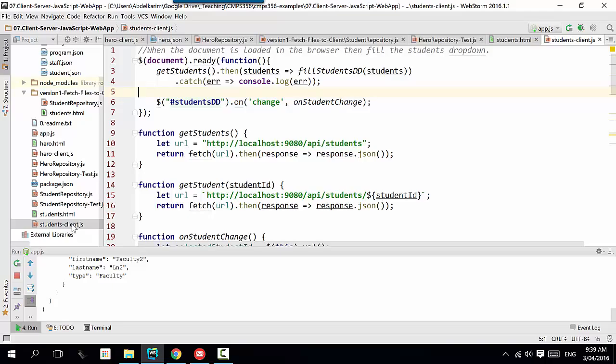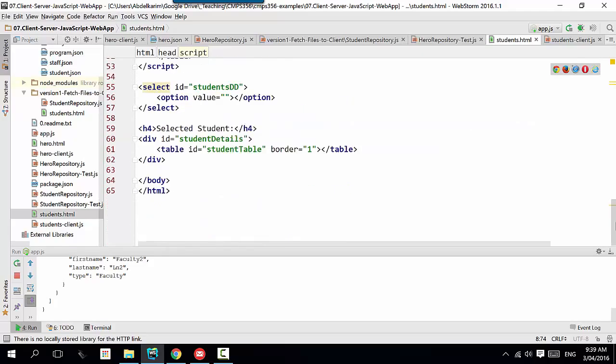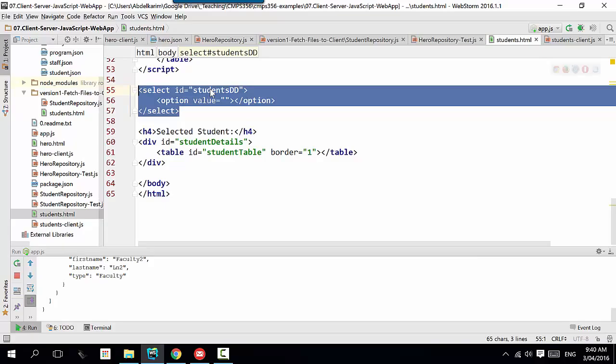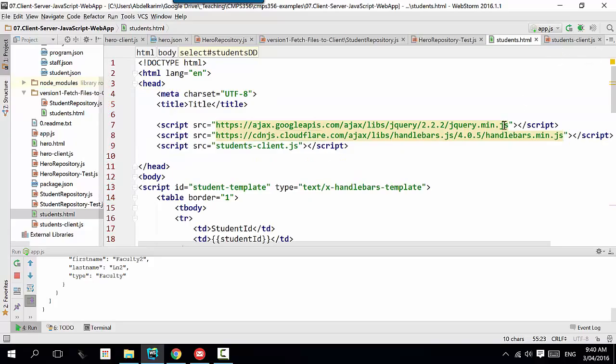Is that clear to everyone? Okay. Look, let me show you. First of all, you have this drop-down, and I give it an ID. Why did I give it an ID? So I can refer to it from the script. So far clear? Okay. Now, for me to use jQuery, please make sure you have added this script to your page. I hope you have.